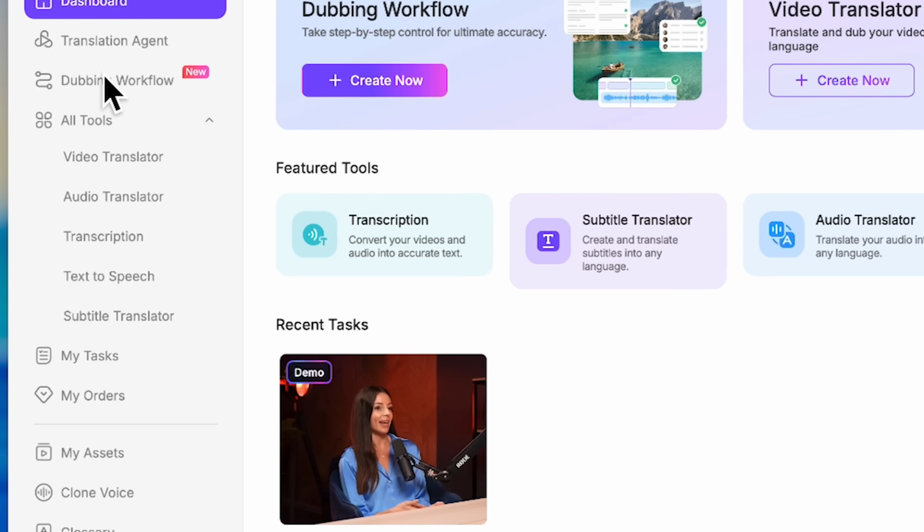Now, down the side, you've got areas for your tasks, orders, assets, and referrals. So if you're using it regularly, it gives you somewhere to manage the work that you've already created. But you know what? For most people watching this, the main thing you'll probably want to test first is the video translator. So let's start with that.